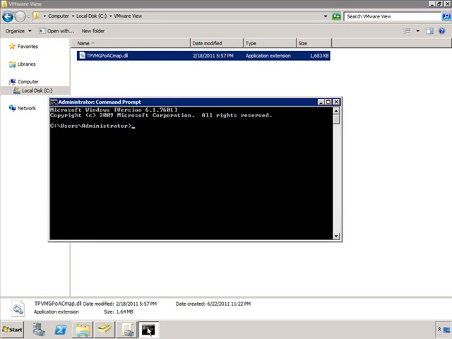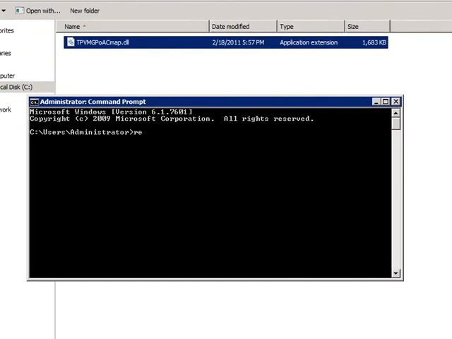Our first step is to register this DLL so that we can use it within our group policy management. To do that, we'll use the regsvr32 utility and point it to our DLL.